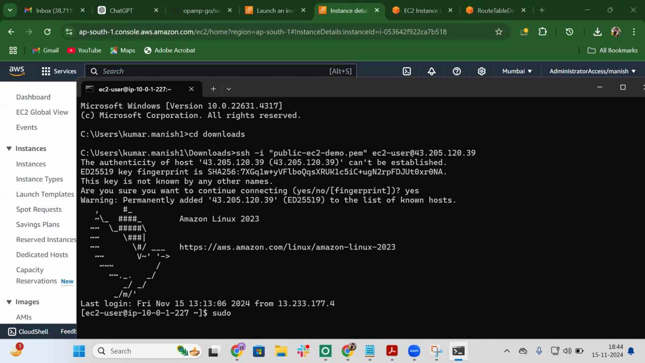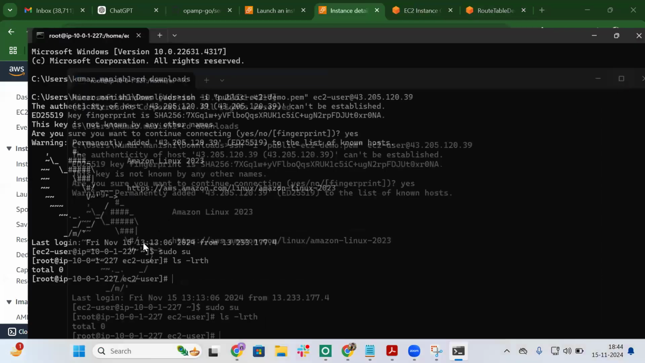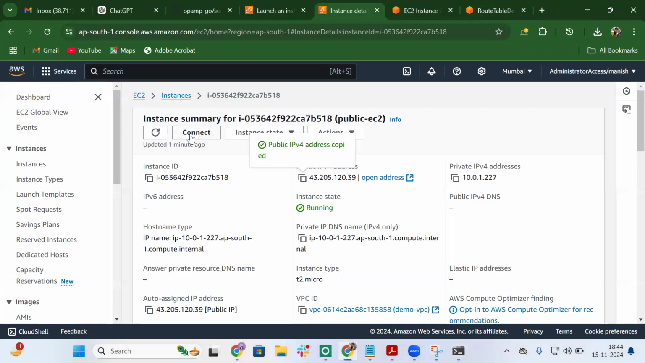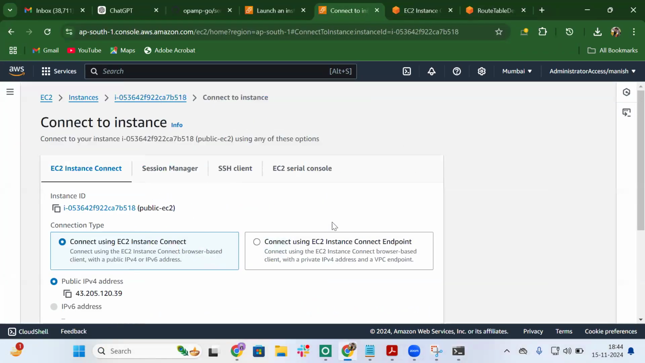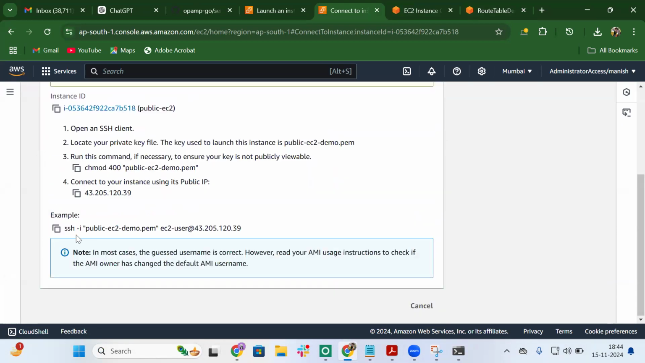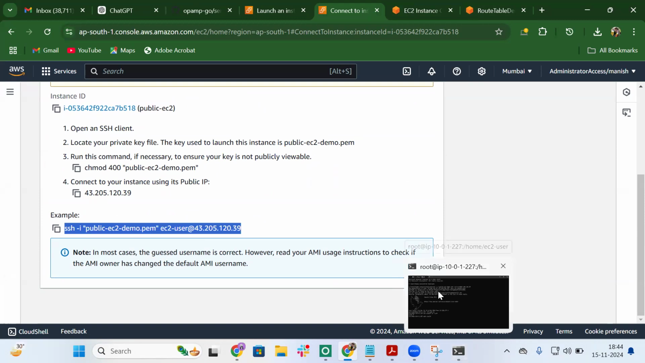Similar kind of thing I can do here. sudo su, ls -lrth. So whatever function you want to perform, you can perform here from the local system as well. So you can connect to your EC2 from here as well. Like the command that I executed, you can get it from here as well, under SSH client, and this is your command, ssh -i public-EC2-demo.pem ec2-user. That's the command I have executed, correct? So you can find it from there as well.